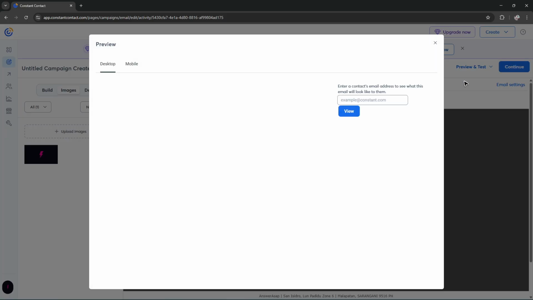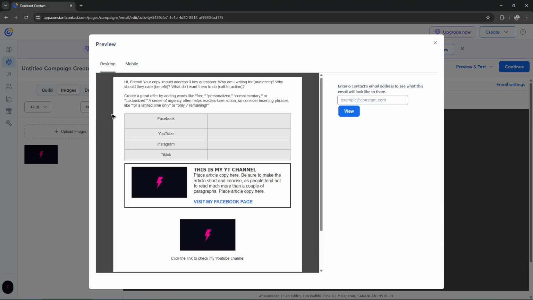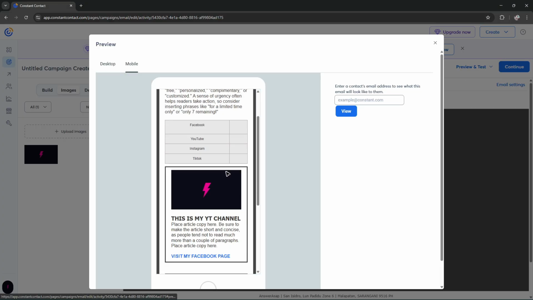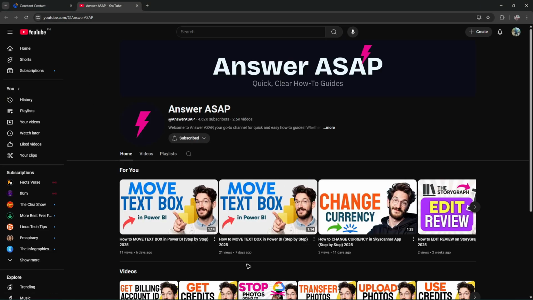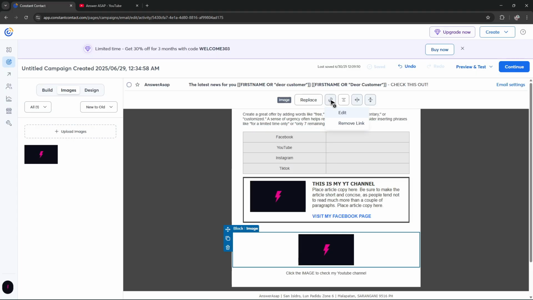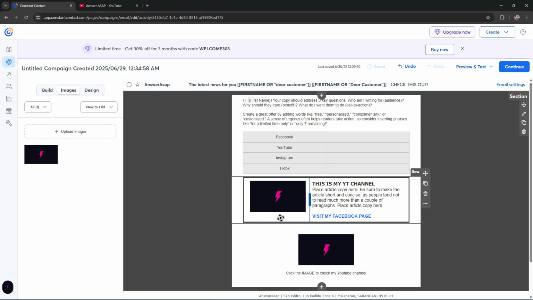Preview. This is how it's going to look like on desktop and on mobile. All right. When someone clicks on it, as you can see, it will land you to the exact URL that you have inserted here on your hyperlink. Okay. That's basically how you do it.